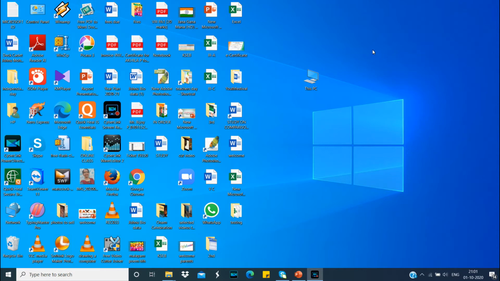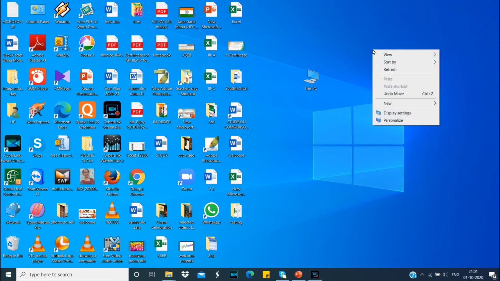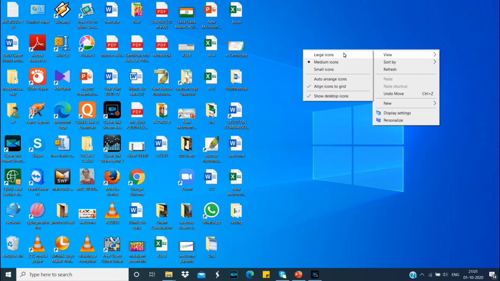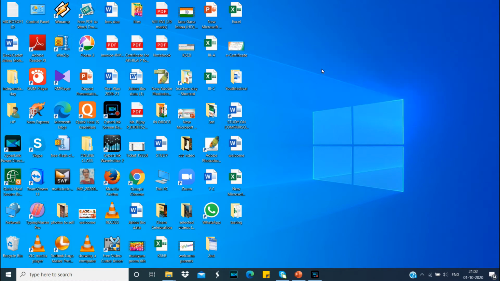For doing that, right click on the blank area of the desktop. You can see here a list of options. This is called the shortcut menu or context menu. From this shortcut menu, you have to select the view option. Then select the auto arrange icons option. Now see, the icon of This PC is automatically arranged properly, isn't it?